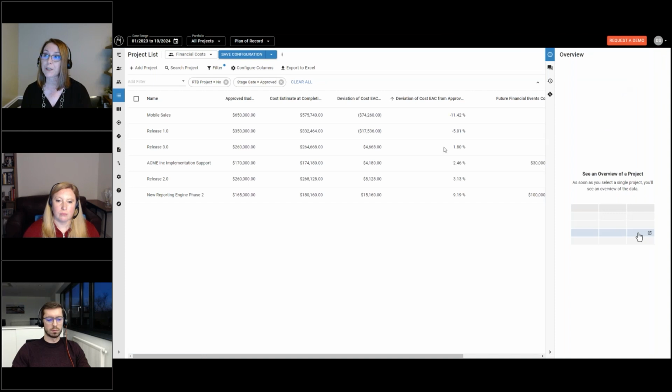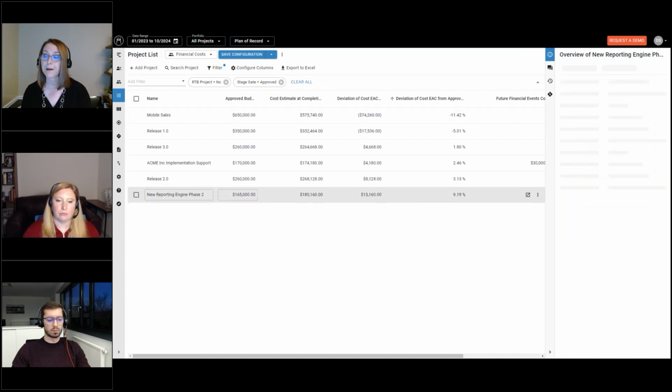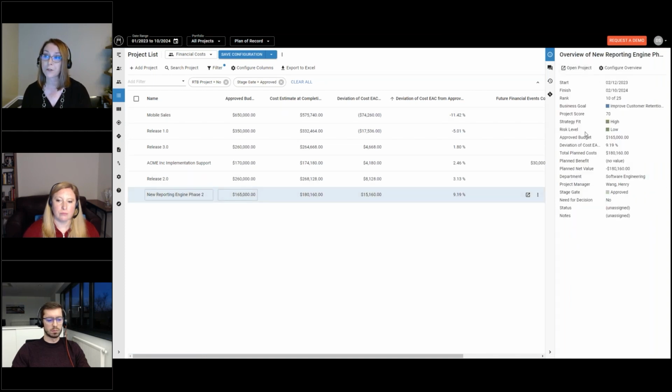Similarly, you can also put in costs on the overview, planned, as well as the deviation and approved budget. Your Meisterplan administrator would be the one to make those changes.